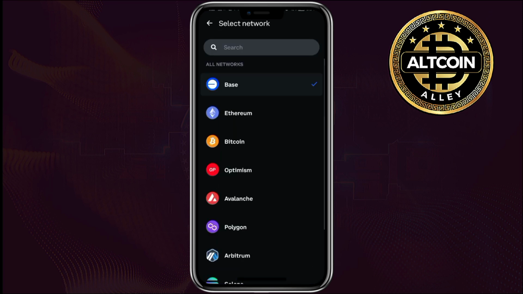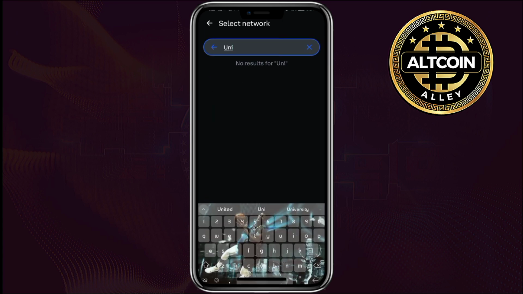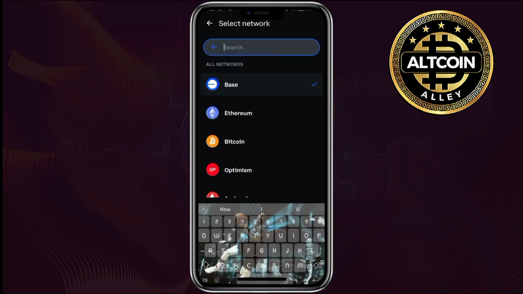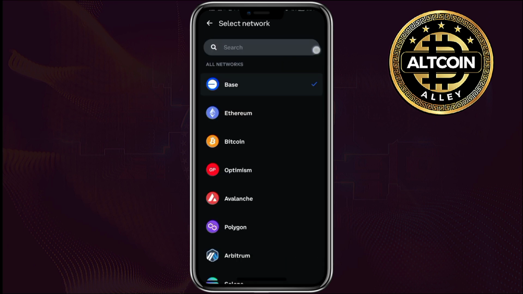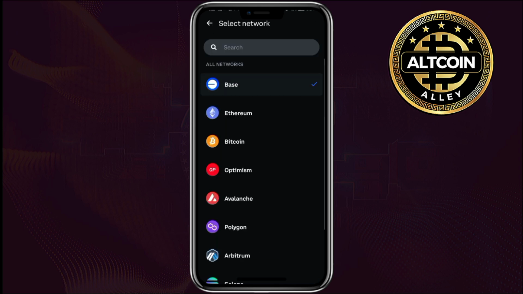So what you're going to do is simple. If you search from here, Uniswap, you won't see Uniswap from there. So you'll have to first select all networks. And how do you select all networks? So to select all networks, click on this network over here. And then over here, select on all networks.